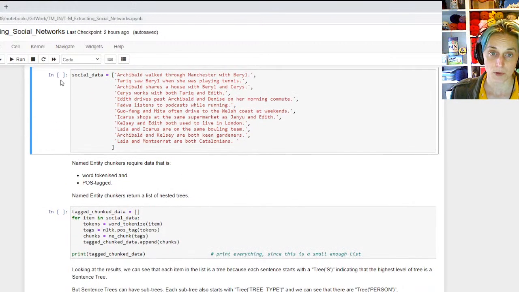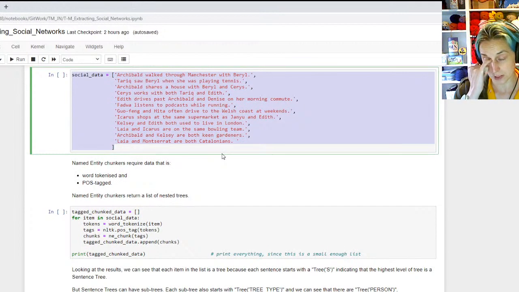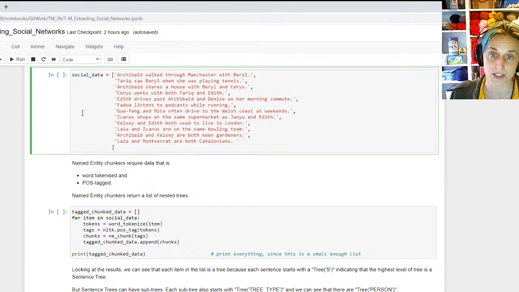And then I'm going to add in all of this as the data that we want to derive our social networks from. So each of these sentences has at least one person's name in it. Most of them have, do they all have at least 2? Looks like they do. Oh no, there's one that doesn't. Yeah. They all have at least one person's name in it. Most have 2, some have 3.